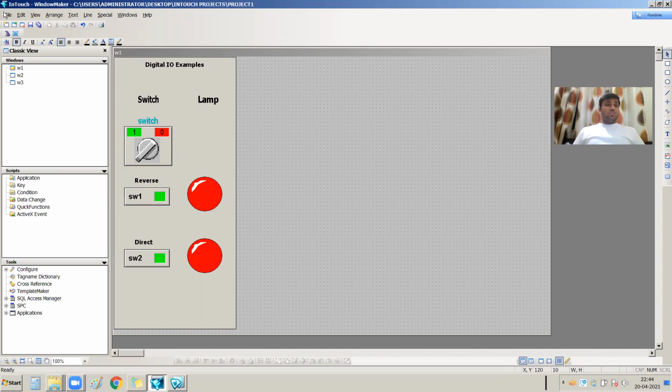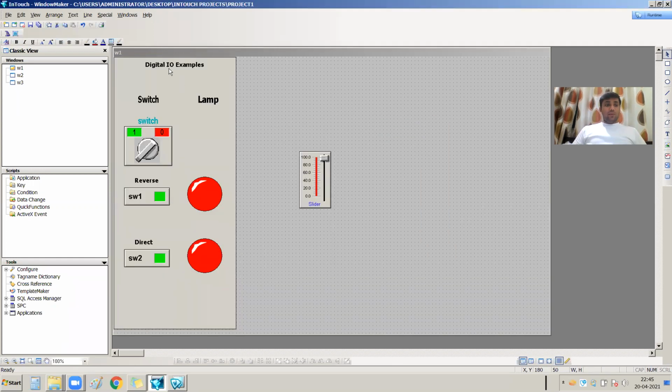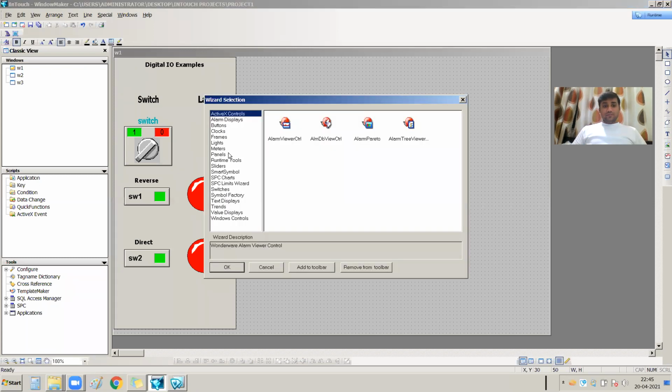So I'm going to use the wizard section, and in the wizard section there are meters available over here. You can use meters also, you can use a slider also, but I'm going to change my analog value, so that's why I'm using the slider. And for display purpose I'm using the meter. Meter means thermometer or a digital meter, speedometer, like this way.